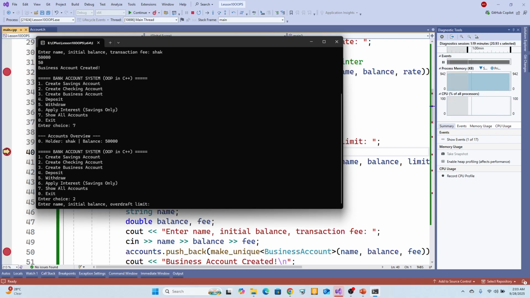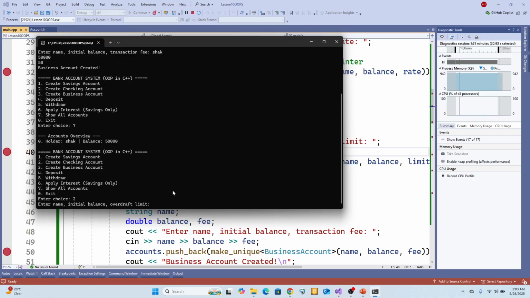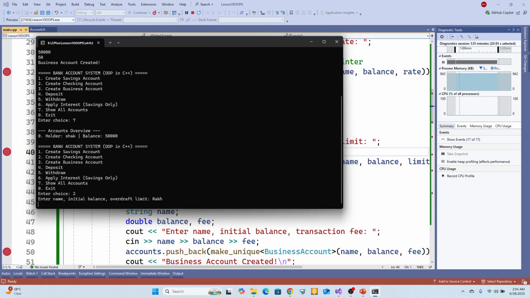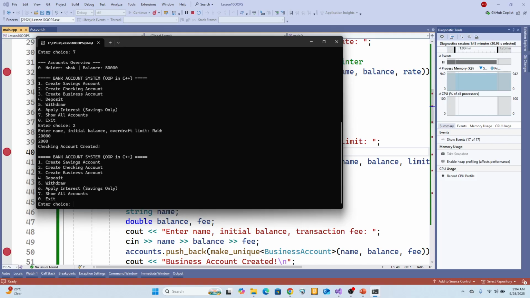So let's input, and we will enter the name. So I will enter raw, and yes, initial balance 20,000. Then you will enter the overdraft limit, can be 2,000, and this account also created. You can see here prompt that checking account created.